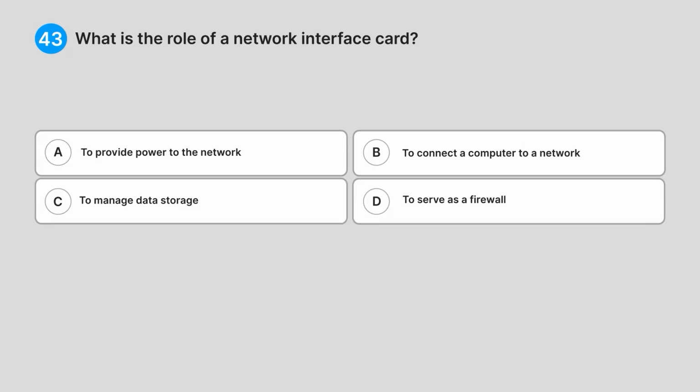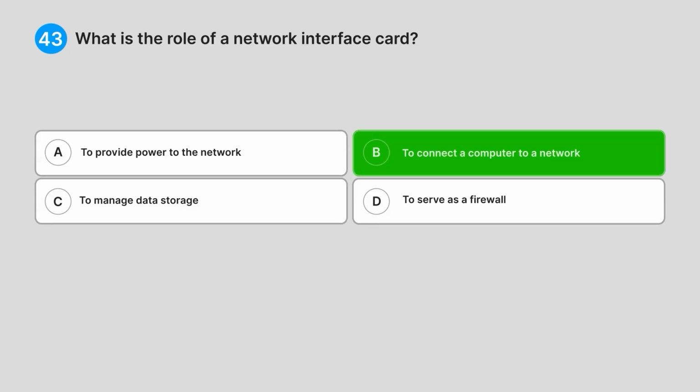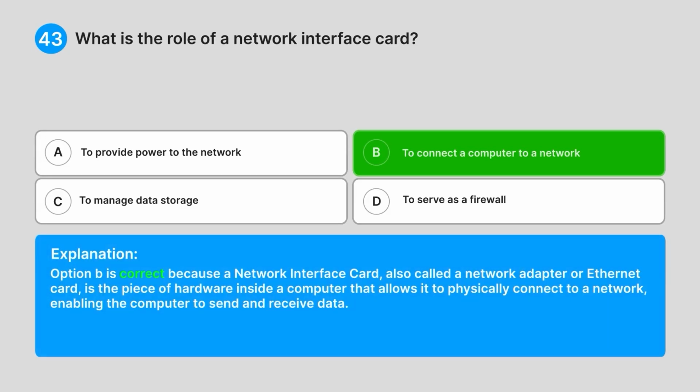Correct answer, B. To connect a computer to a network. Explanation. Option B is correct because a network interface card, also called a network adapter or Ethernet card, is the piece of hardware inside a computer that allows it to physically connect to a network, enabling the computer to send and receive data.